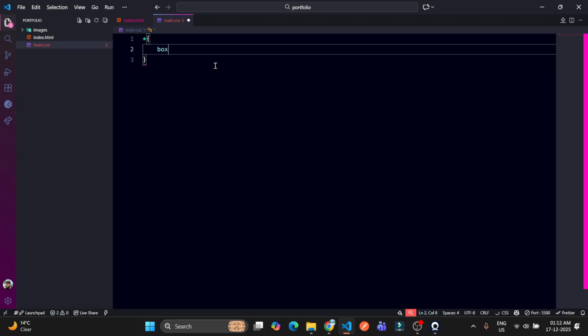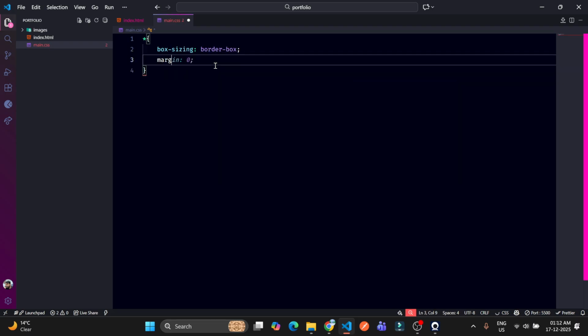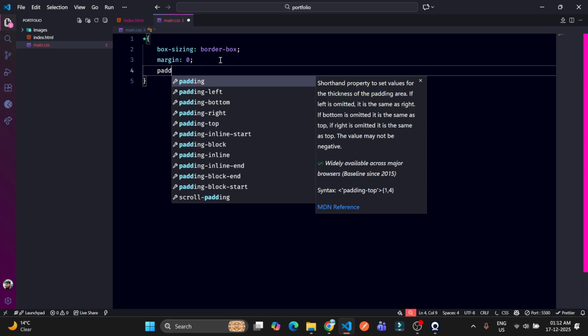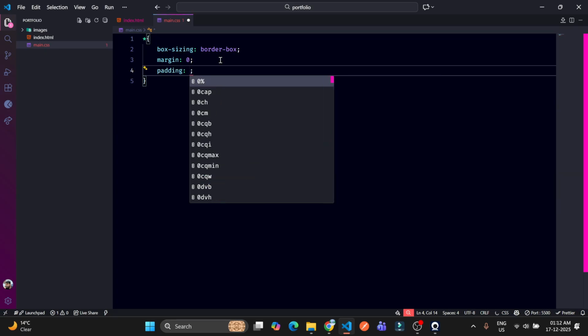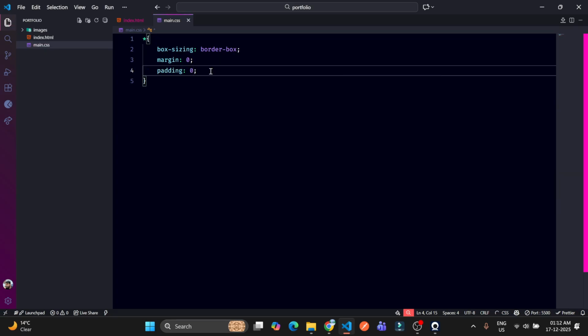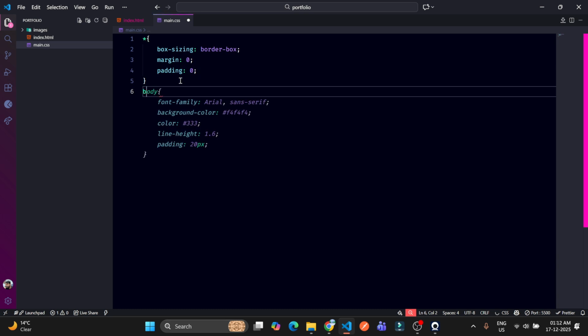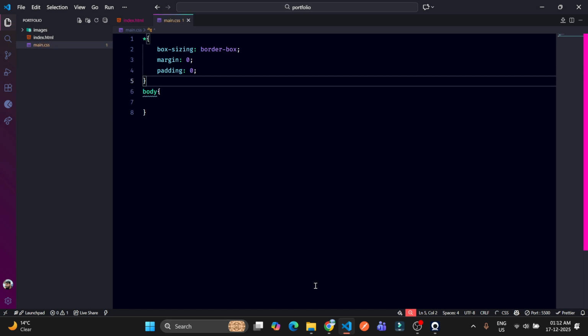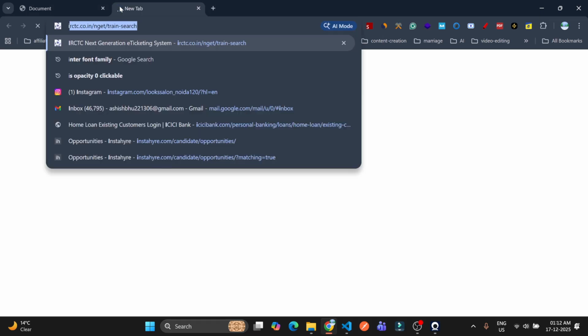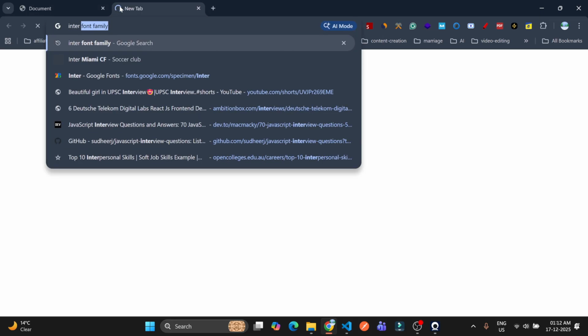Box sizing will be border-box for all the elements, margin 0 and padding 0. We are just resetting the default formatting of the browser so that we can easily define our own properties on these elements. And in the body, let's use a font. We are going to use the Inter font, so just type font-family Inter and just take it from Google.